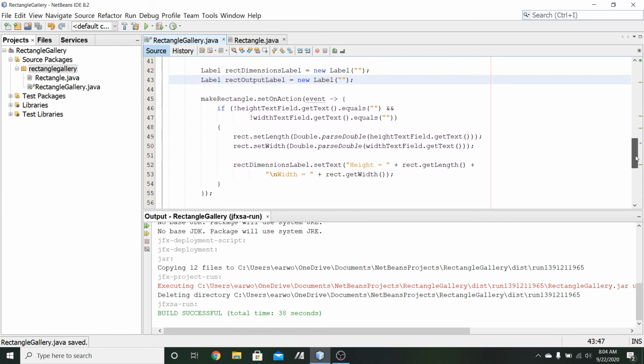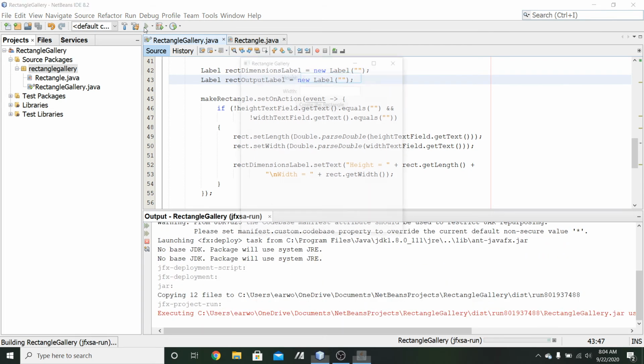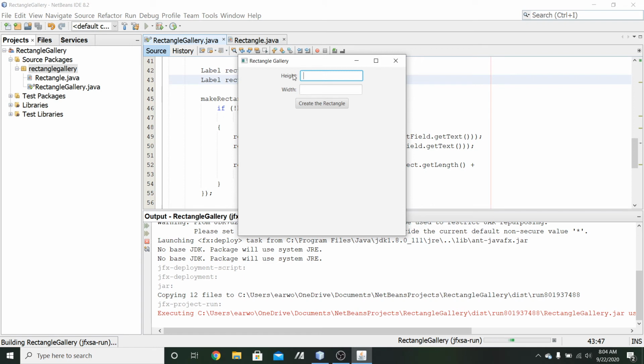So real quick, before I move on to the output label, we'll go ahead and take a quick look at just displaying some information from the dimensions label. So I'll go ahead and run this once. Right now, we've got our height and width. There's nothing inside of either of these. So if I click create the rectangle, it won't do anything. That's because of that if statement that I put. And then of course, if I type into one of them but not the other, again, as long as one of these is empty, then it will not create the rectangle.